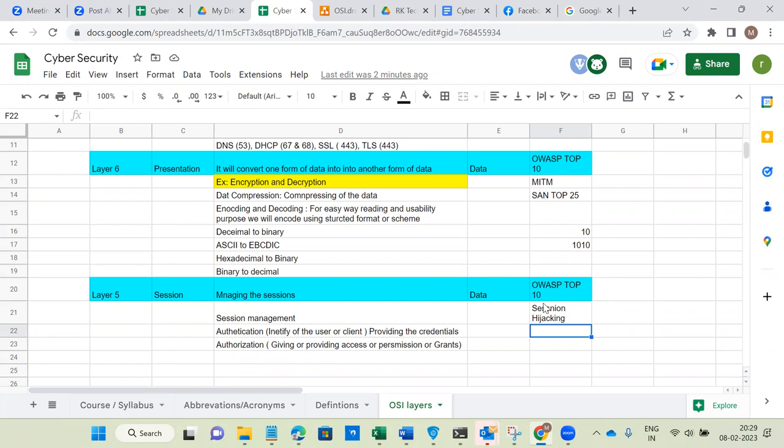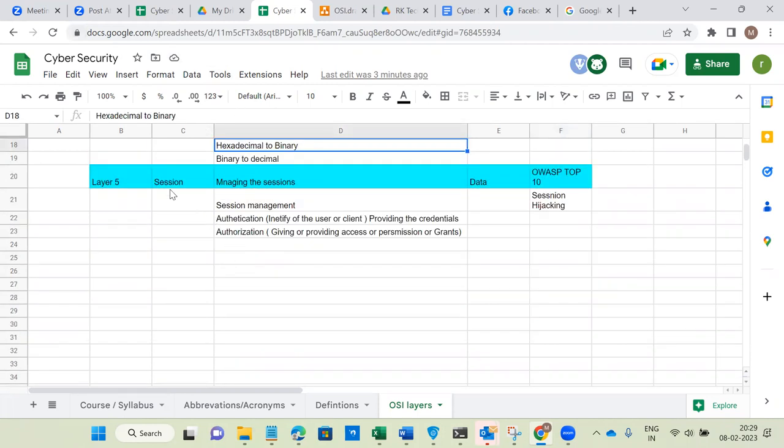Whenever you are doing any web browser access, see whether there is a red symbol or a lock symbol. If it is a red symbol, it is very dangerous. Don't trust those websites, because there is no backend trusted authority. Once again, this is application security, and I'm going too much in depth. So that is about the session layer.